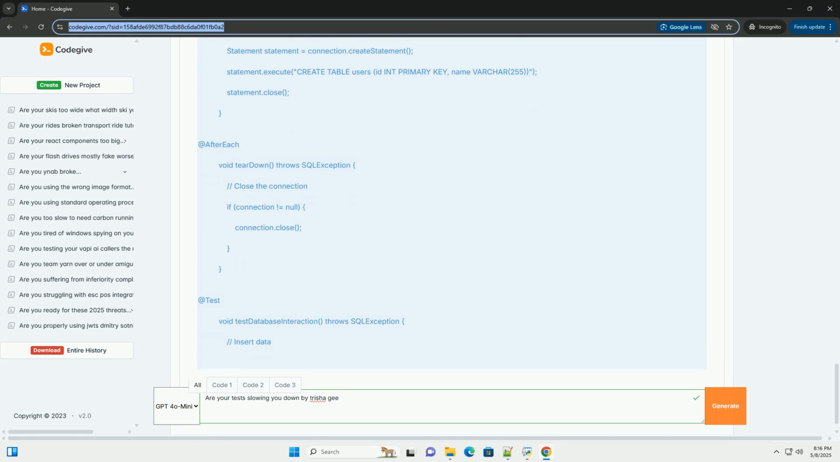B. Selective test execution. Concept: run only the tests that are relevant to the changes you've made. This can significantly reduce the test execution time during development.